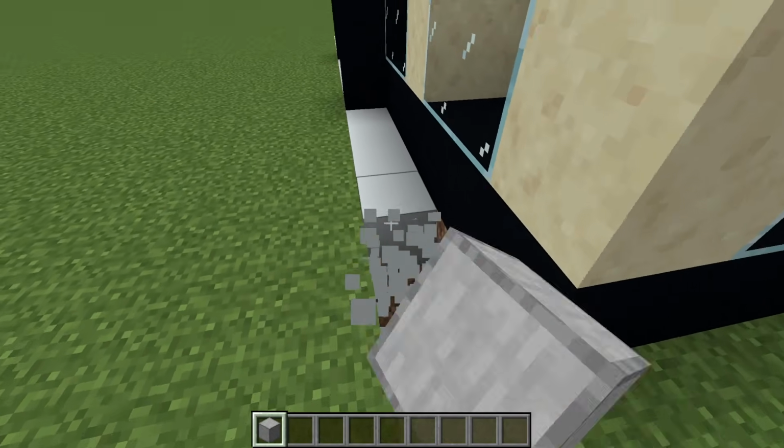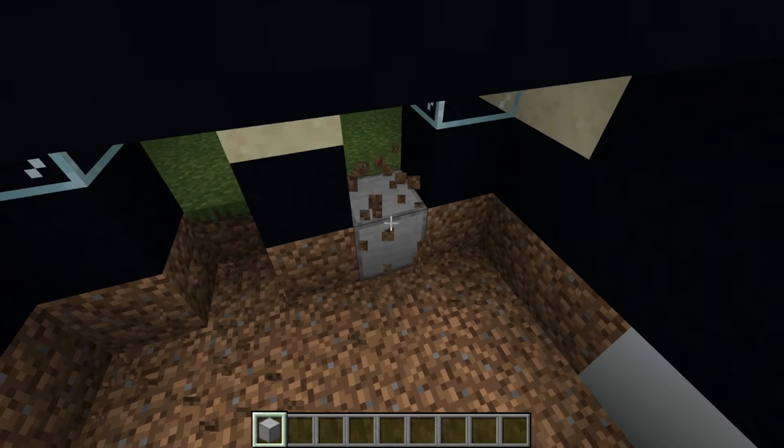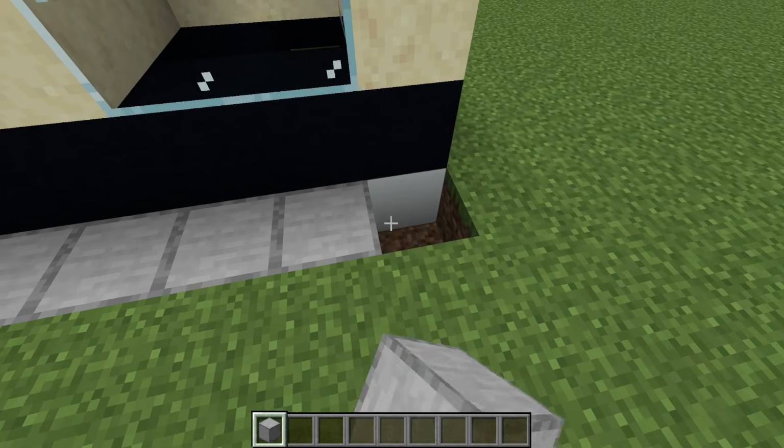I'm also just going to dig out the remaining part of the grid on the front of the build and just this bit of grass here, and replace all of this using smooth stone.